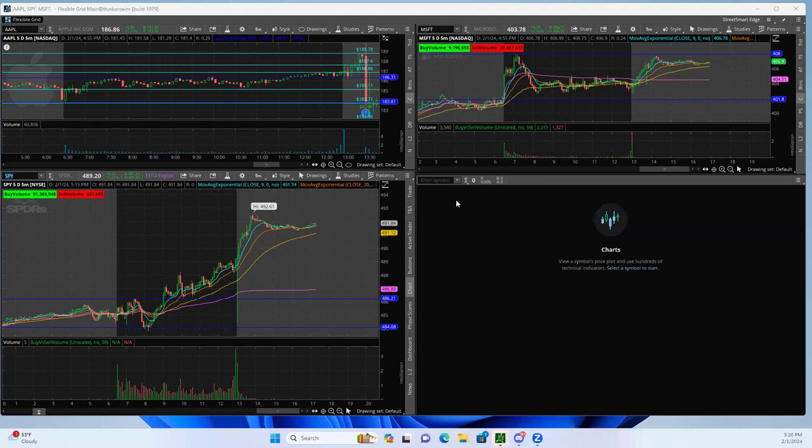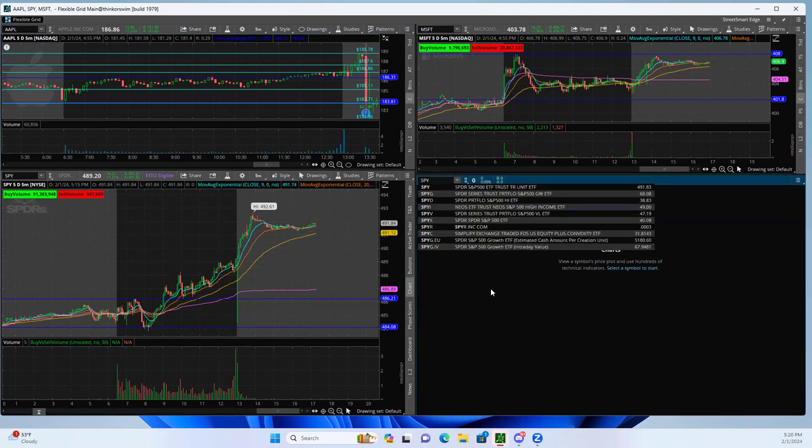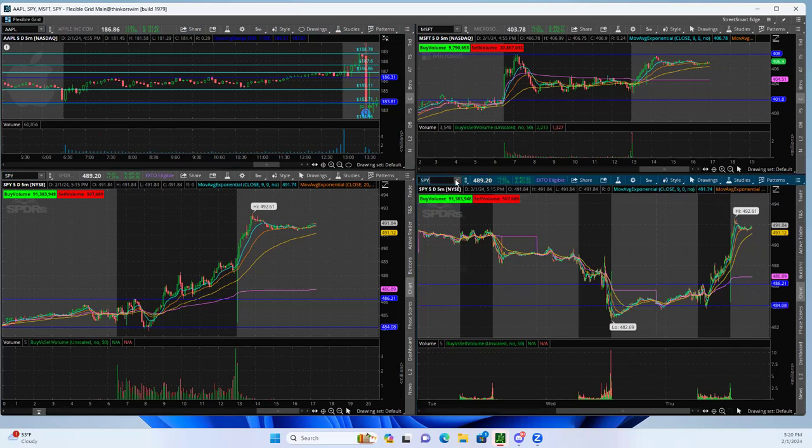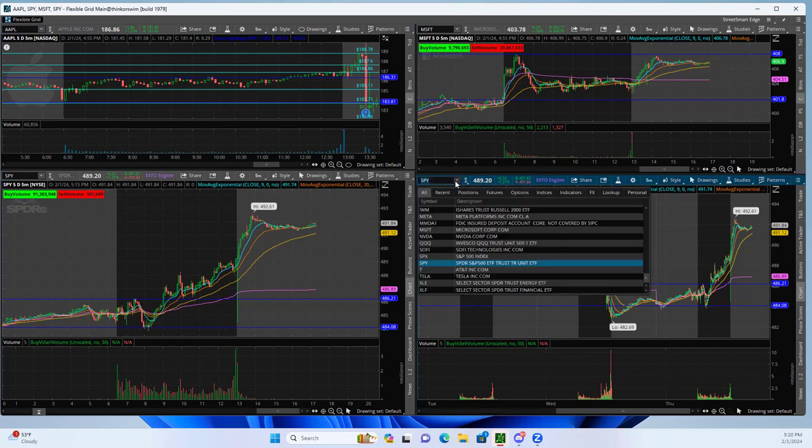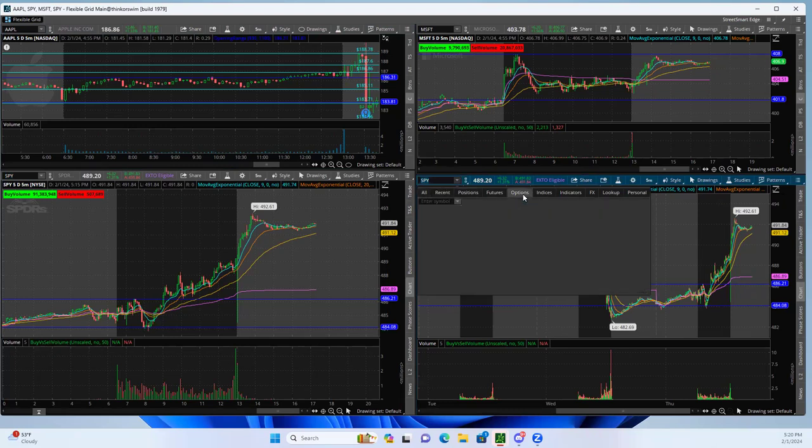I finally figured out how to make it work. So hopefully I'm going to make this work this way. But say we want to trade SPY. We're going to pull up SPY right here. And then you see this little arrow next to where we typed it in. If you click this down arrow, it will give you some different things to select from. We want to trade options on SPY. Let's see if this is going to work for me. We want to trade options on SPY.